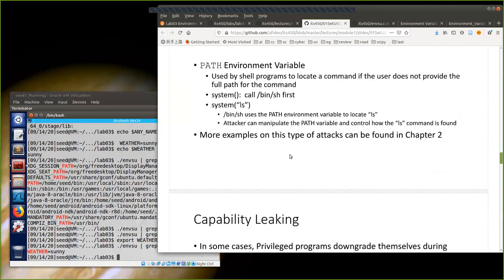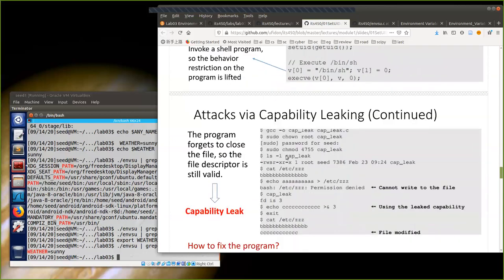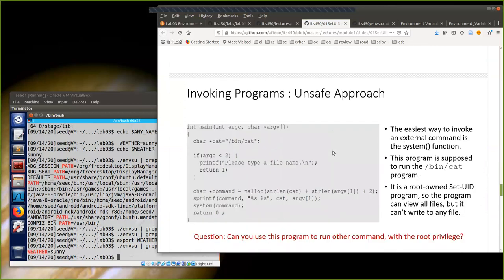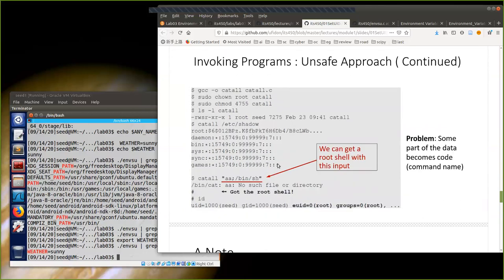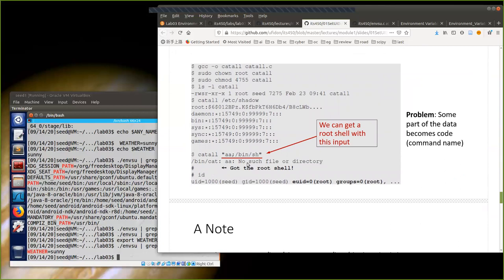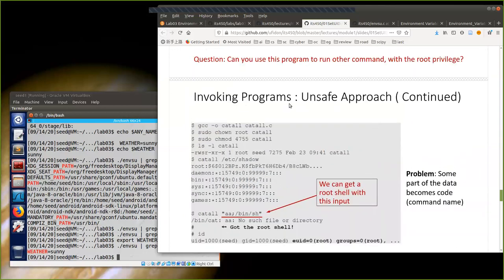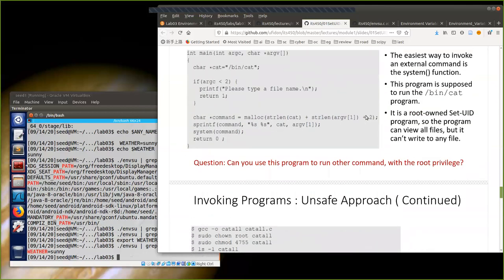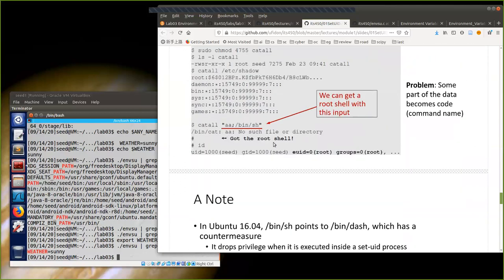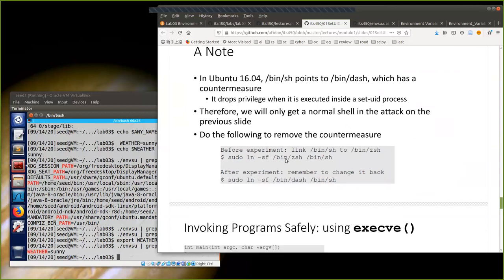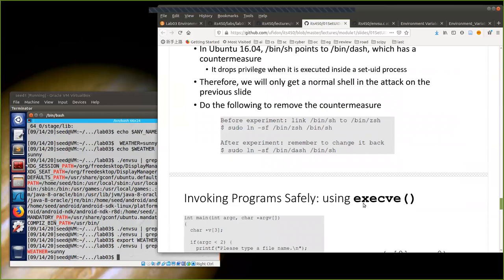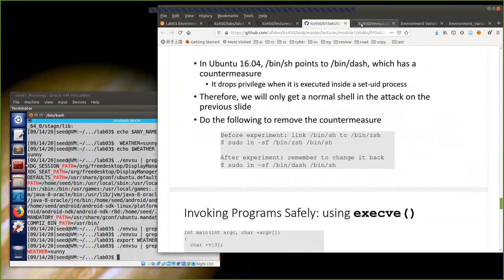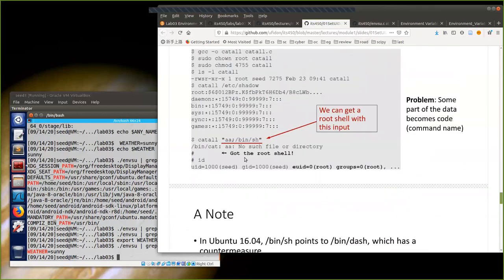Here, about the system, PATH environment variables, capability leaking. Here you can see there is one way we can get a root shell with this input. How do you get it? This is an unsafe approach, which means we call the system function to execute another program. And how do you remove the countermeasure implemented in Ubuntu 16.04? See, it's here. And the safe way, we use execve. So you can get the solution from here.